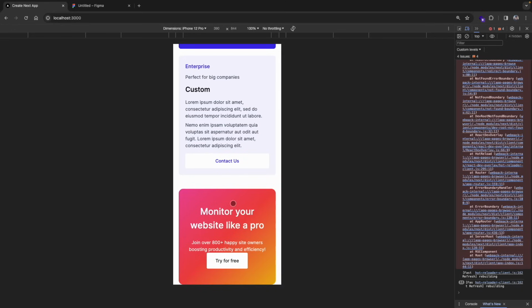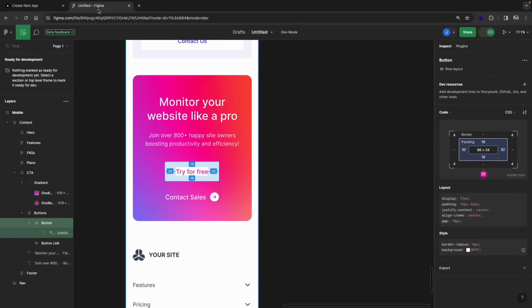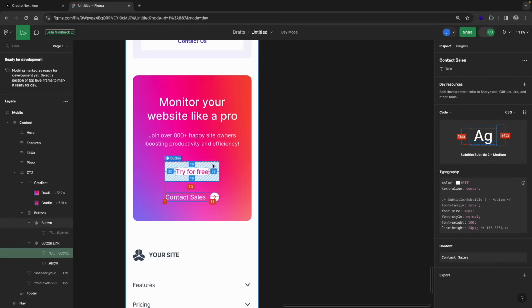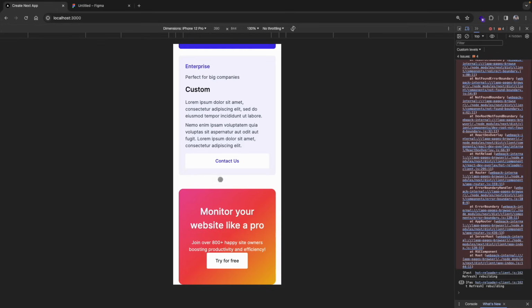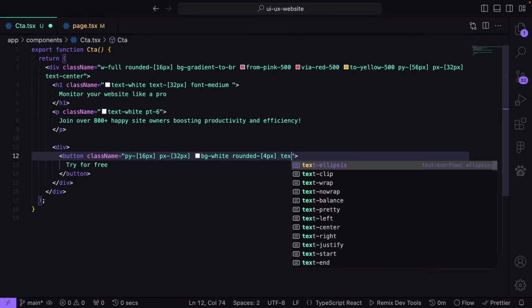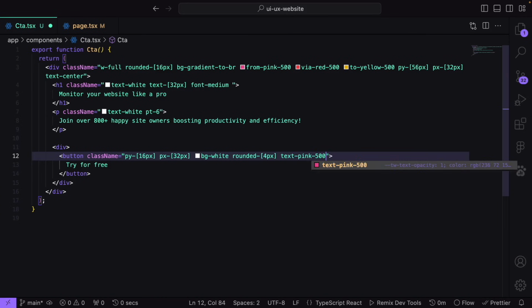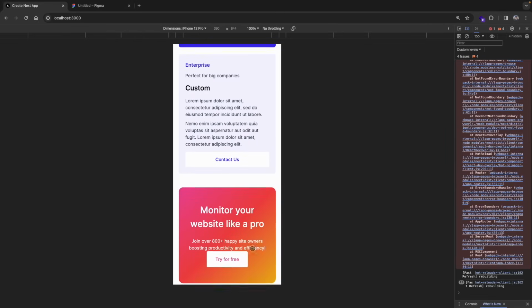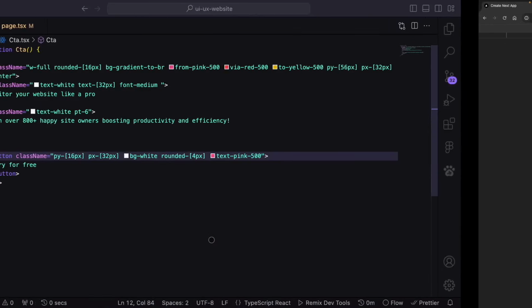Now the only thing I would now do is also change the color. Right here they use a pinkish color. I don't quite like this pinkish color. So I think what we'll do is we have a pink 500 right here. So let's just use a text of pink 500. Let's see how that looks. And yeah, I can live with that. I think that looks quite fine.